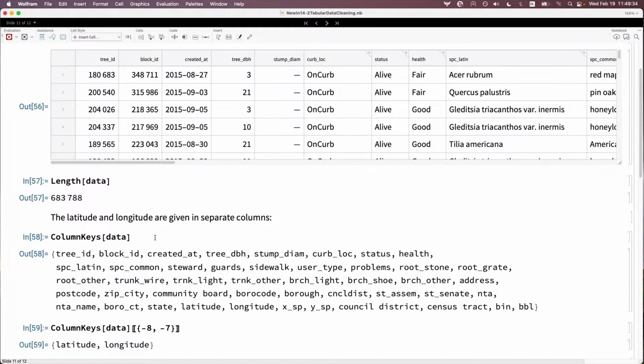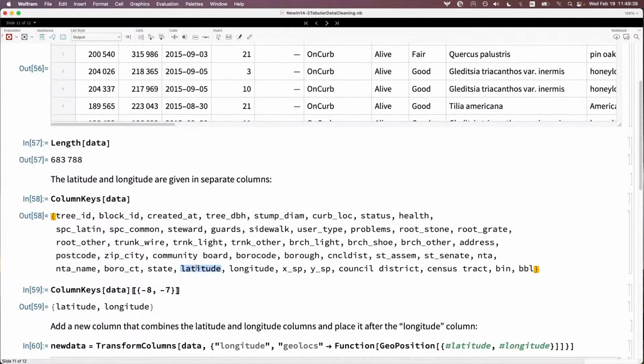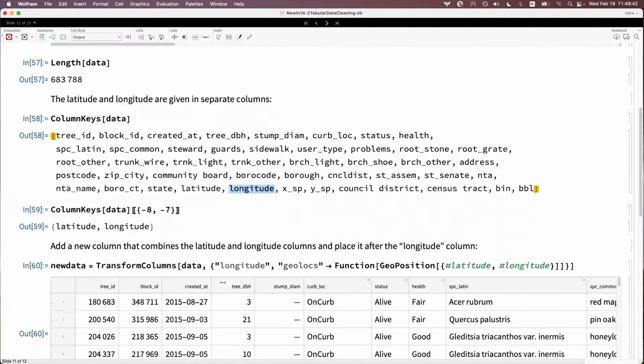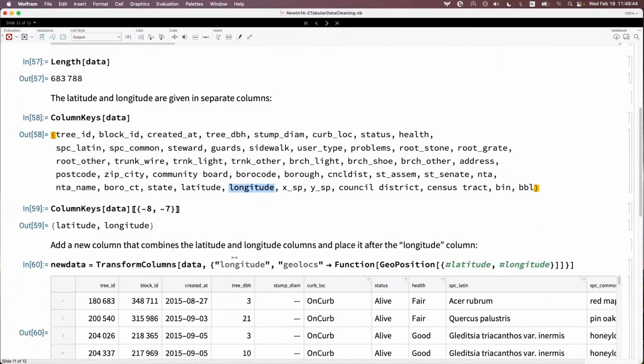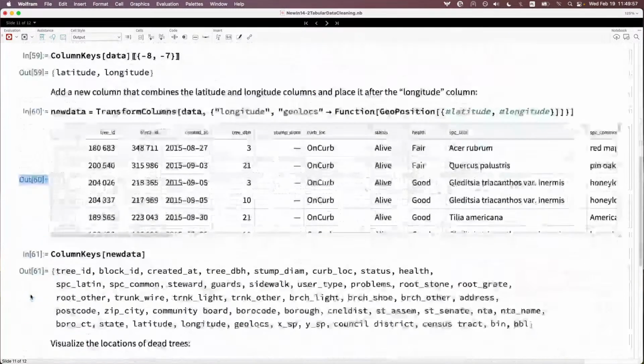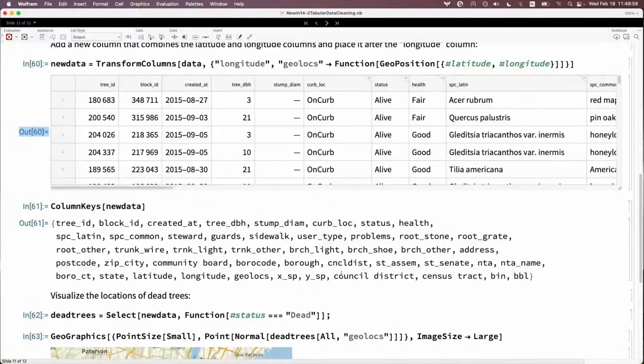When we look at this data, it also has many columns. But we see that one of those is the latitude and longitude for the tree. And this latitude and longitude can be combined into a single value of geoposition. This is again using transform columns, placing this new column after the longitude. When you look at the column keys here, we have our geolocations.